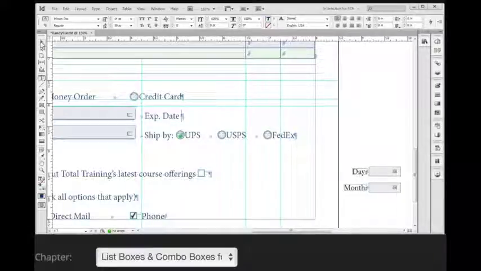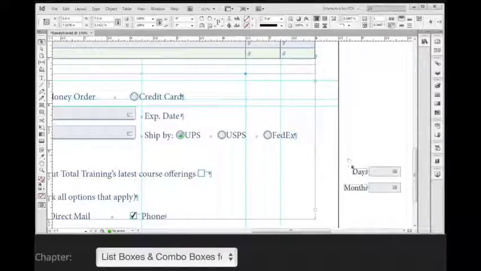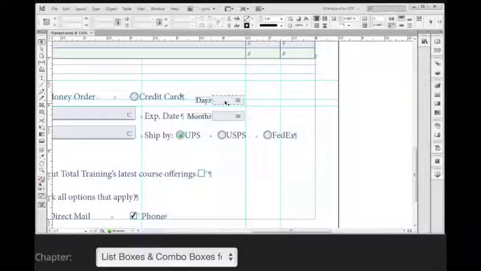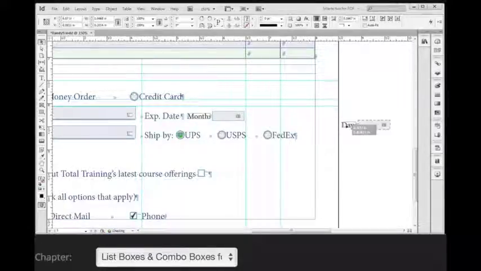I'm now going to take my selection tool and grab these elements right here and move the month information, just like so. Then I'm going to select this day information, which we're actually going to modify to show the year, and I'm going to set it aside. We'll get back to that in just a second.